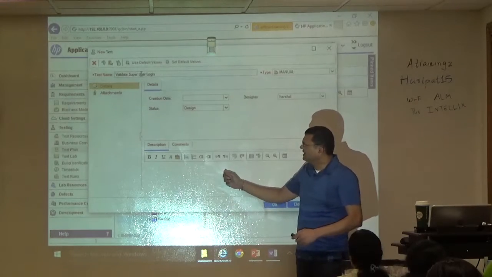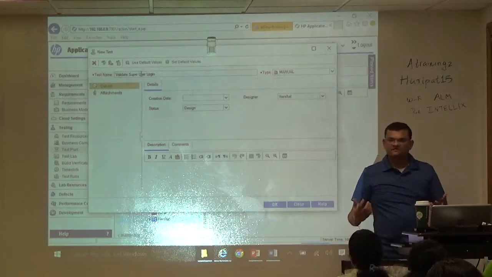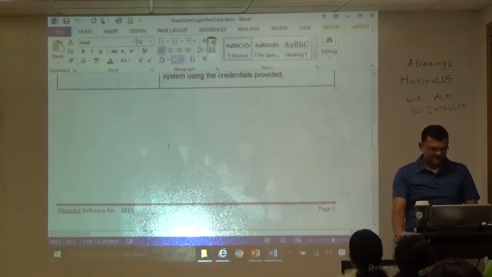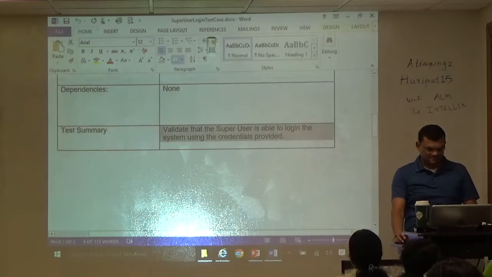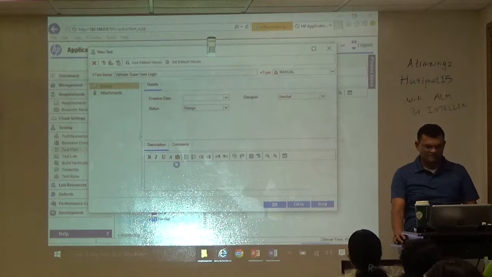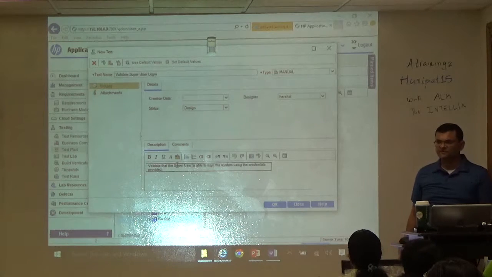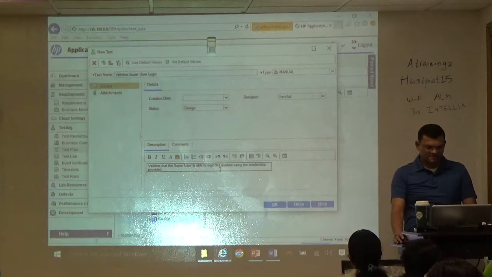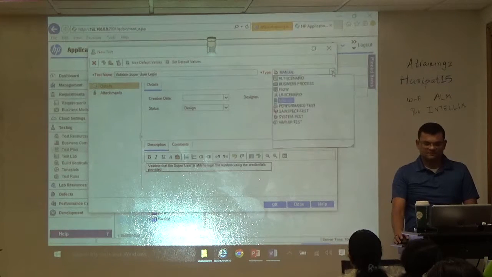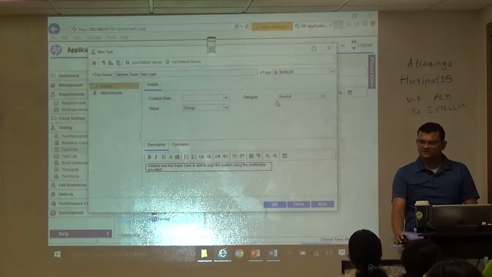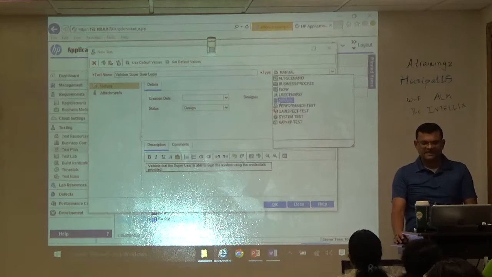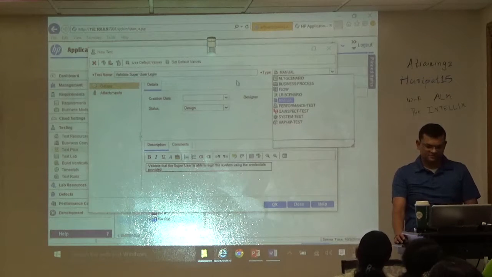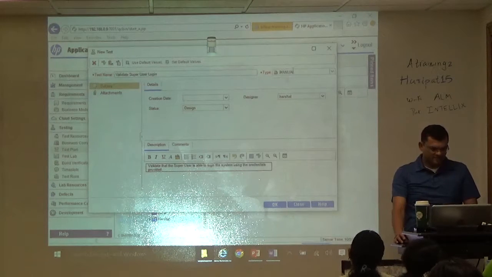Then you have the description here. If you filled out any test summary, you can copy and paste it from there to here, or you have to type it in if you still have it on the menu. So this is where you can copy and paste. Another thing is designer. The type here is important. It's manual testing, so make sure you leave it on manual. If you change it to another type, you might run into issues. Just select manual.